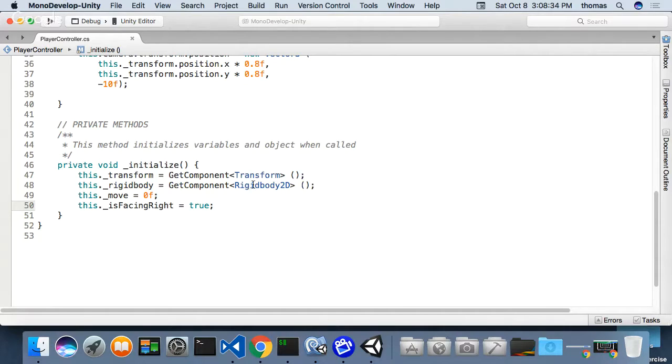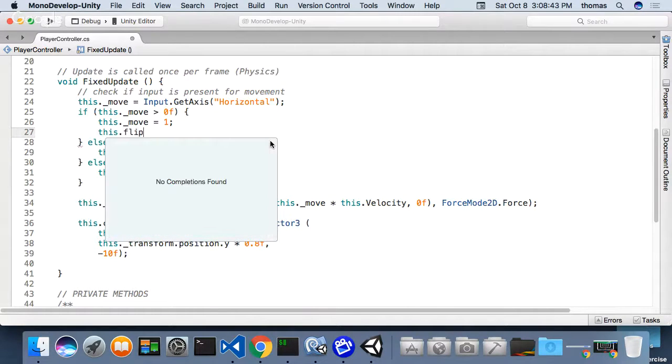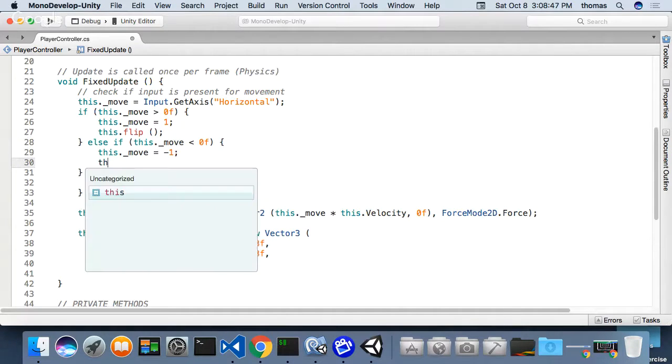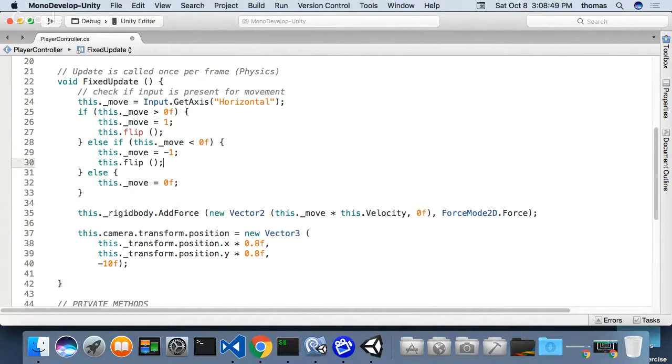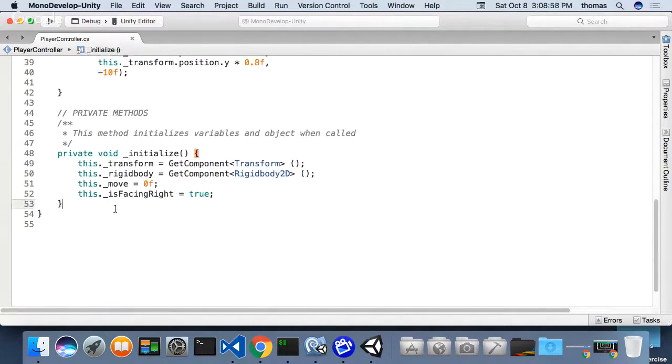And what we want to do is, when I'm moving to the right, I want to flip the facing, right? If it was left, I want to say something like this dot flip. I want to flip the facing one way, or this dot flip if it's moving the other way. I don't have my flip method yet, but I will, right? So I need to make that flip method down here.